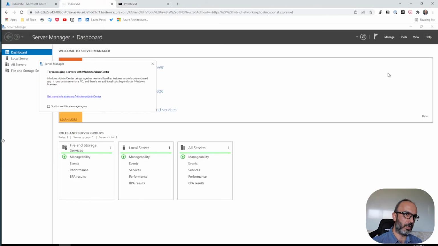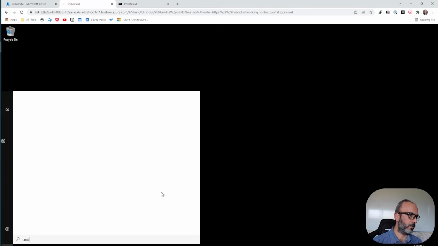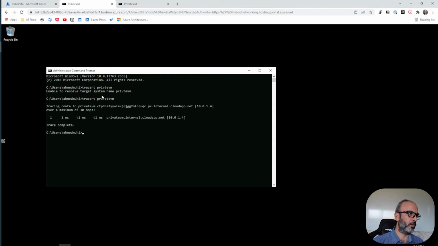And from the public VM toward the private VM, again, let's open up the CMD, tracert private VM. And as you can see here, the public VM is reaching the private VM with one hop. So now let's change that.